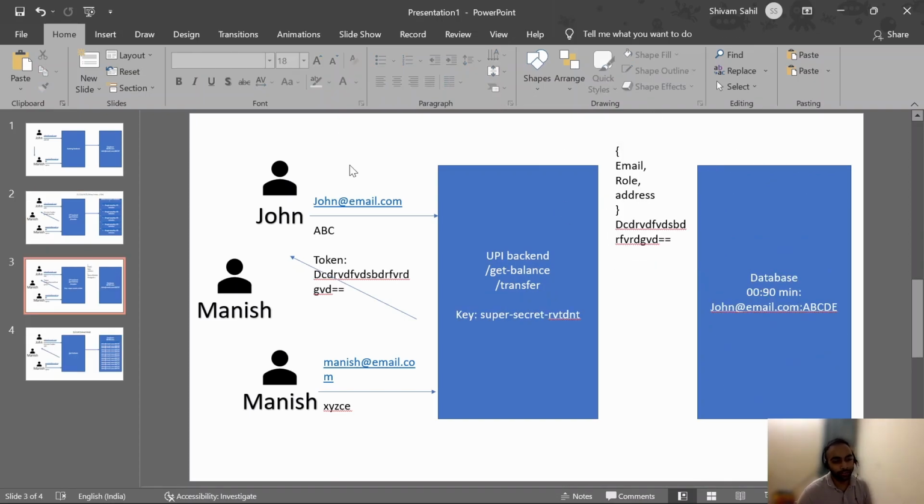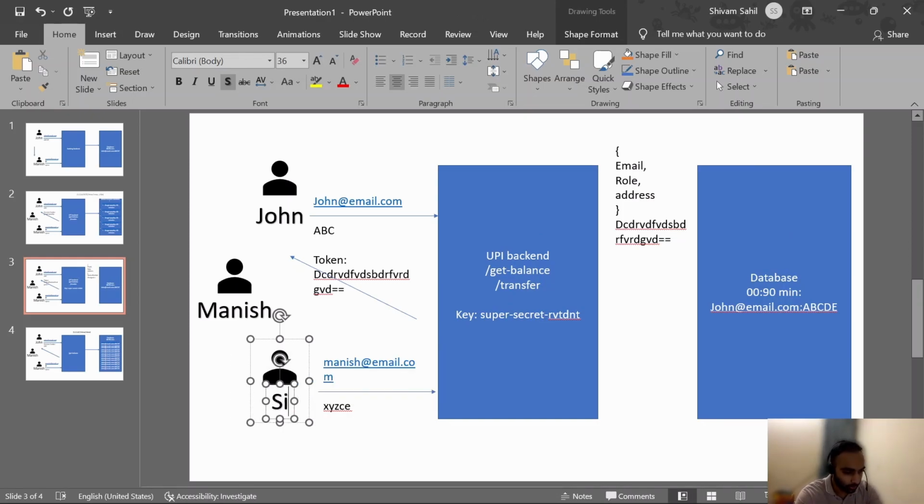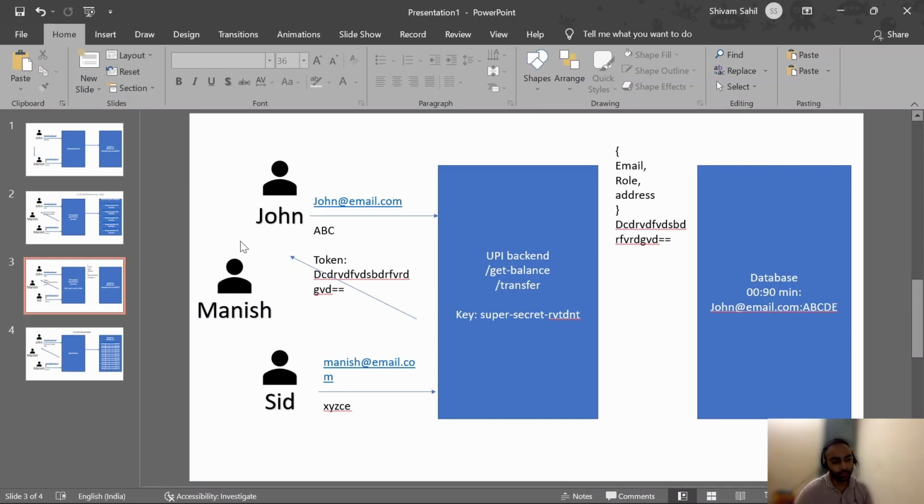Now let's see how JWT works. Okay. So here you can see that the active session database is totally gone. We don't store any active session here. Let's try to relate it with a real-life example. Let's say John and Manish are friends, and let's say, what do we name it? Let's say Sid. It's the birthday party of Sid. John and Manish are planning the birthday party of Sid.